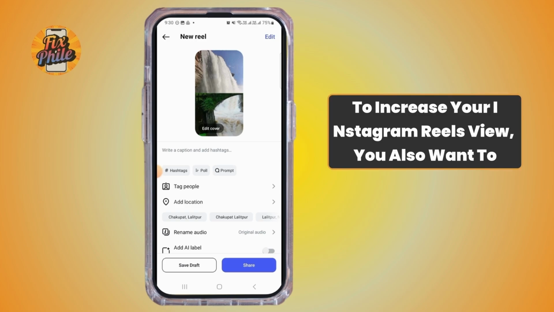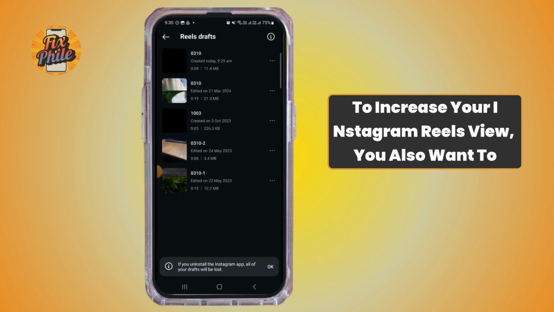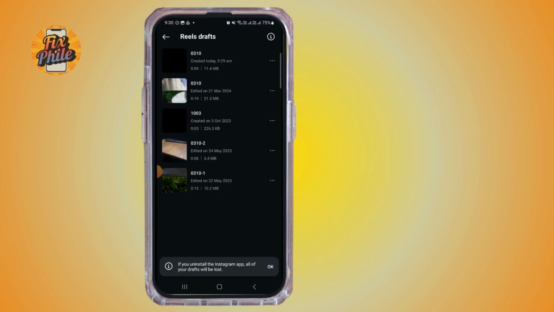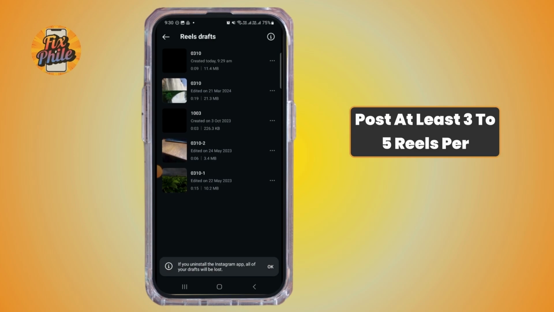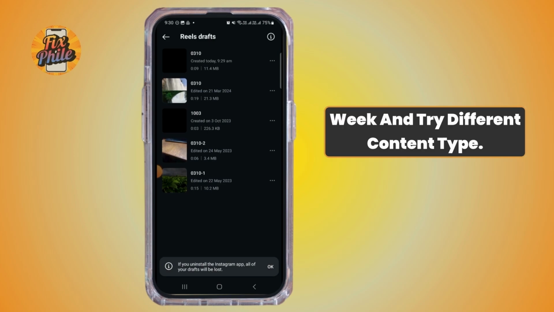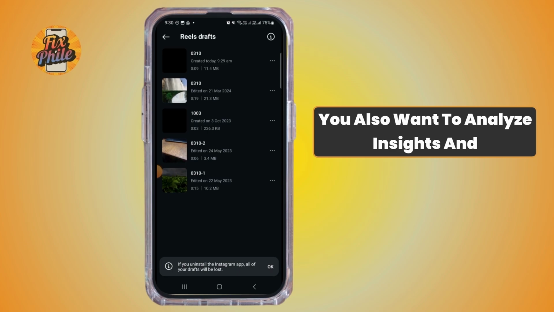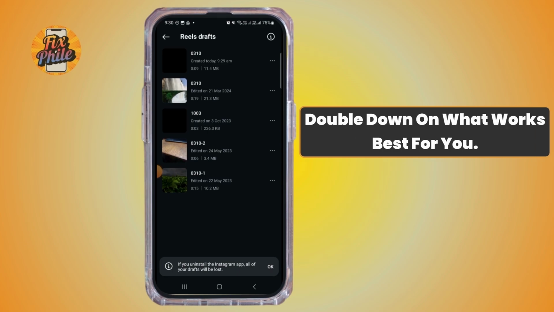To increase your Instagram Reels views, you also want to stay consistent and experiment. Post at least 3 to 5 Reels per week and try different content types. You also want to analyze insights and double down on what works best for you.